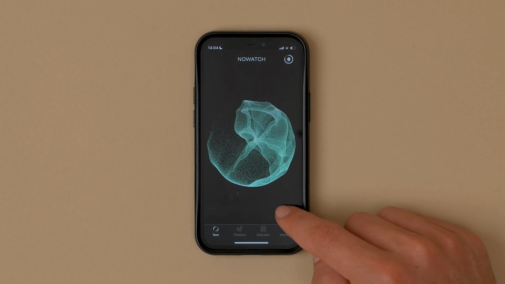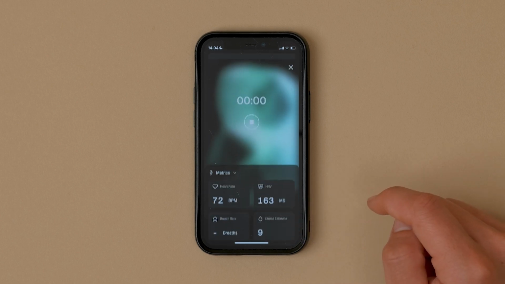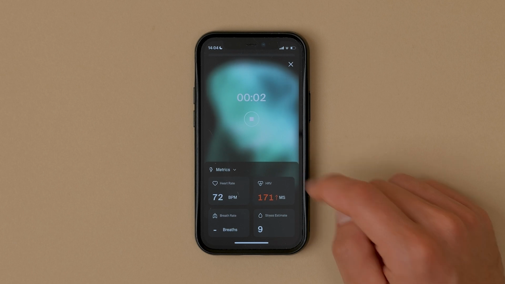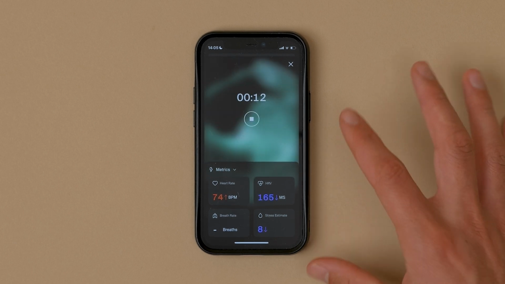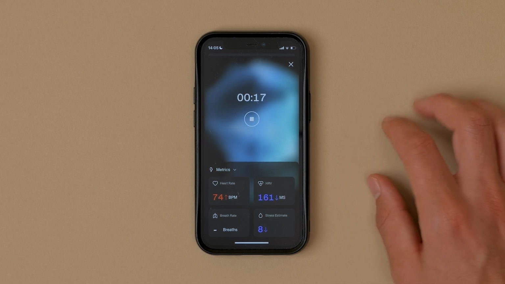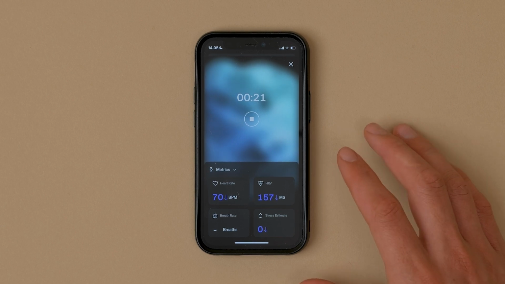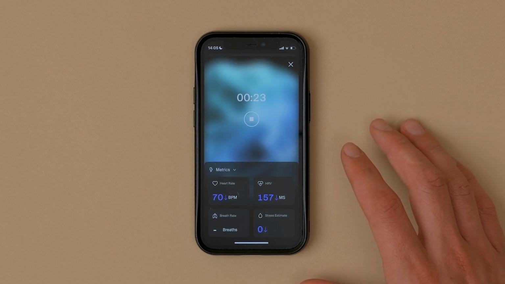From the home screen you can also start a session. You can click Start Session and it automatically appears in the app. Here you can see how your physiology is changing based on biofeedback. So you can see in real time how your heart rate or your HRV is increasing or decreasing.